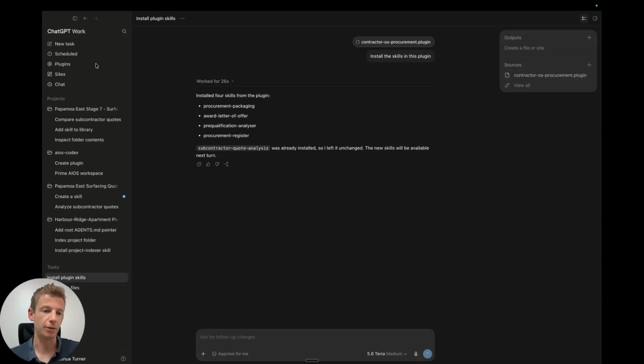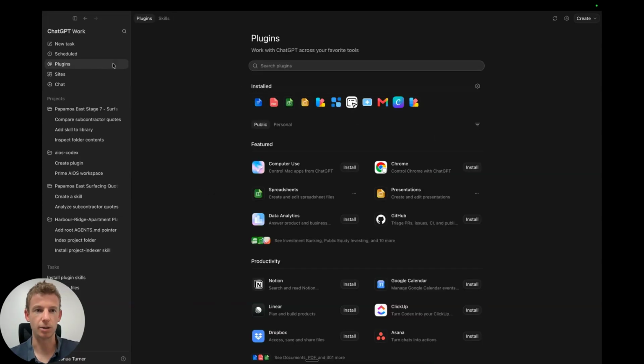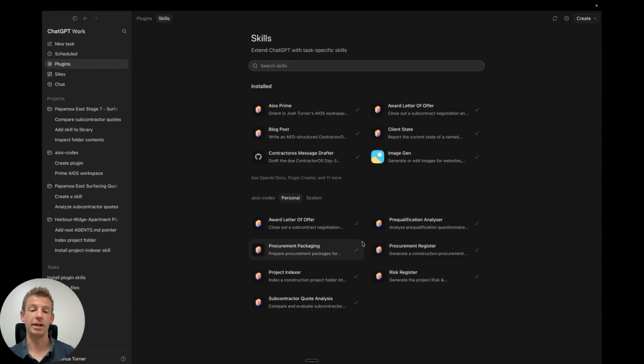So now if we go, let's just check it on the create a skill one. You see it's added the risk register skill. So let's go and check to make sure that got added. All right, it'll be on my personal ones, and you can see there's the risk register one. And these were those skills that were added earlier from my plugin. So it has gone ahead and added all of those. So that's another very easy way to add a lot of skills at one time.